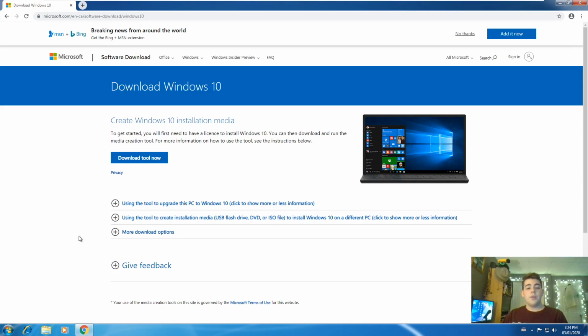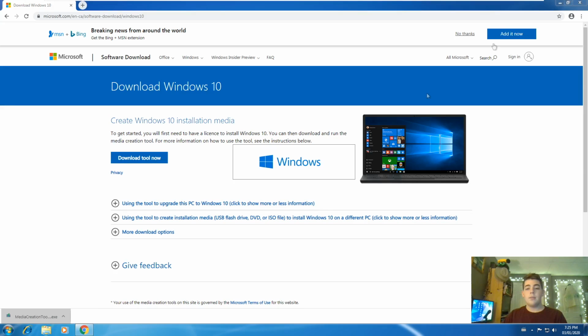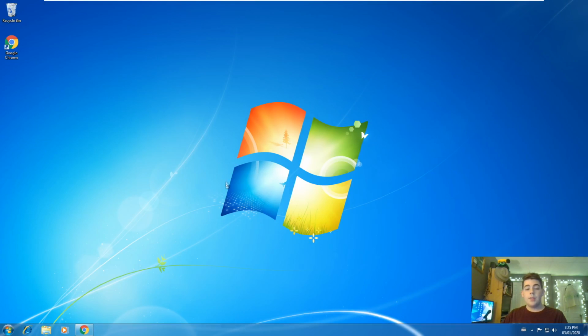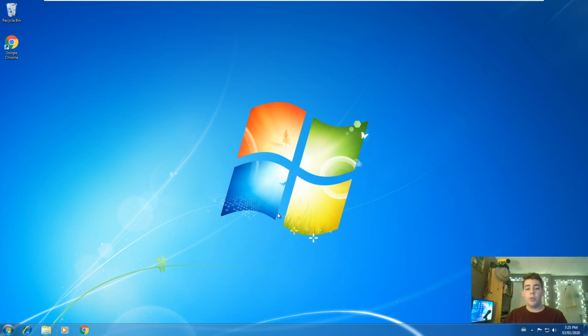Go to your web browser of choice and go to the Microsoft website and the media creation tool. I will have a link to this in the description. You're going to click download tool now, and in the corner your download will show up. Once it's downloaded you can click on it. This screen will show up and all you have to do is click yes. The little Windows thing will show up in the middle of your screen and the installation will start any moment.